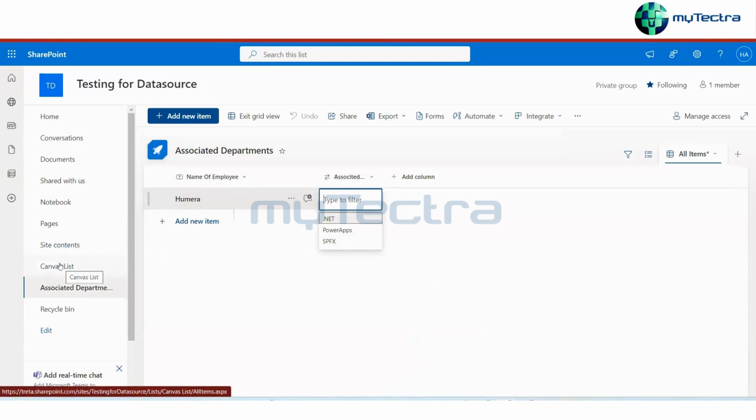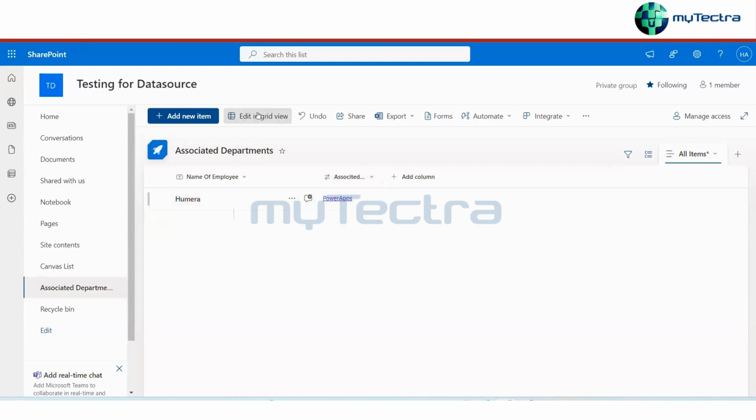So I am looking here in this list, from this list. That's why we are calling it a lookup column. Look up, that means we are looking around. We are looking around into the other list for the fields, for the values. That's why it is called a lookup column. Suppose I'm selecting Power Apps. So exit it. So that's the lookup column concept.